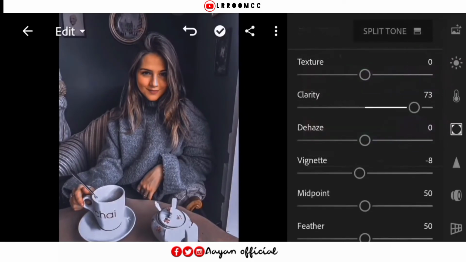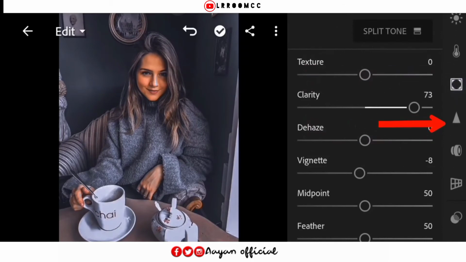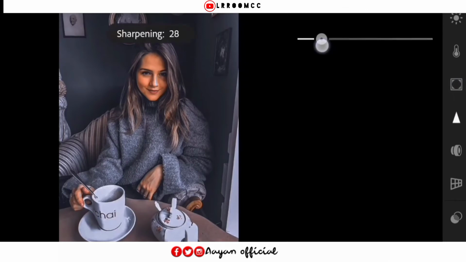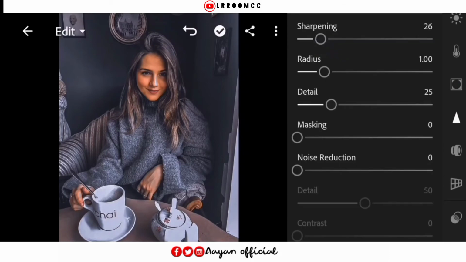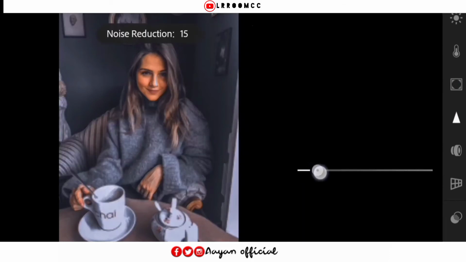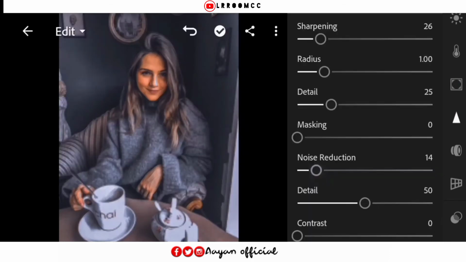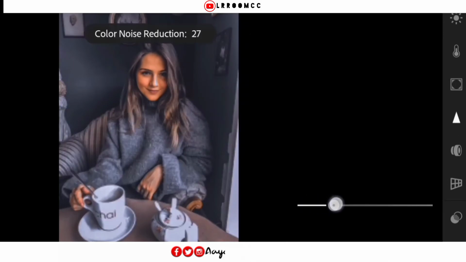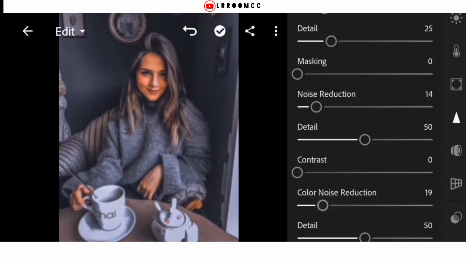Then now go to Details. And adjust the sharpening to 26. Noise reduction to 14. Color noise reduction to 19. Finally, now we are done.